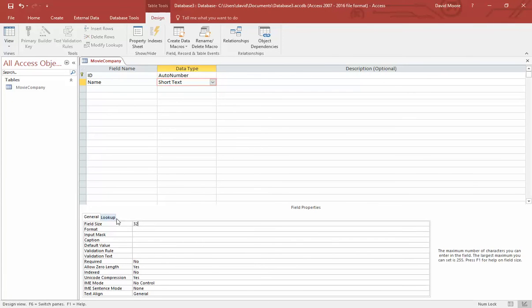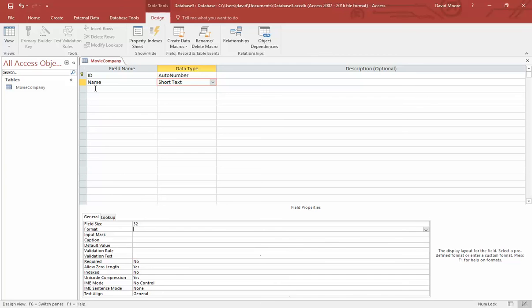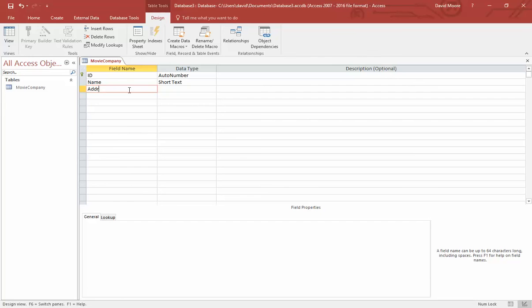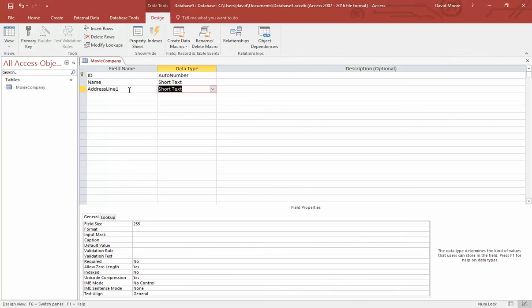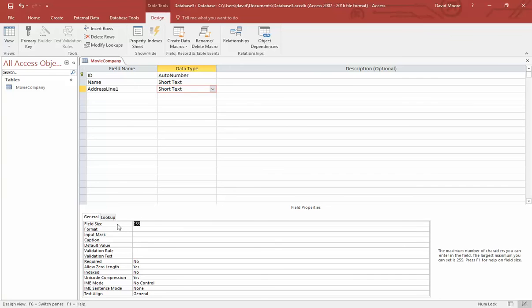So make sure you change this. Format we're going to leave alone. All this other stuff we're going to leave alone. Address line 1. Oh, we're going to make it required. Required, yes. Address line 1. Leave it as short text. It's going to be of max length 64. Required, yes.